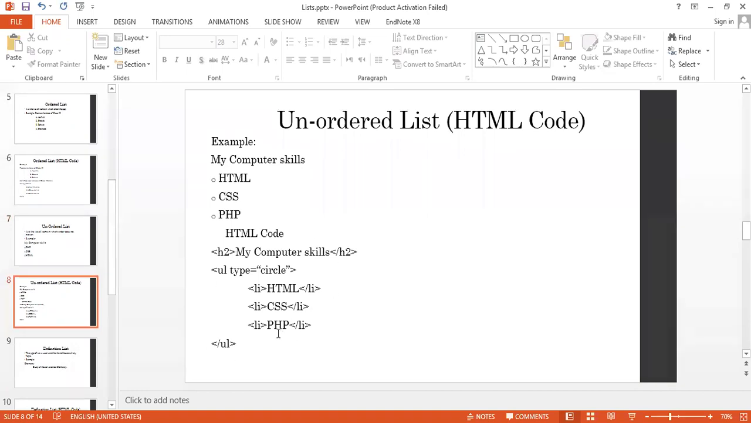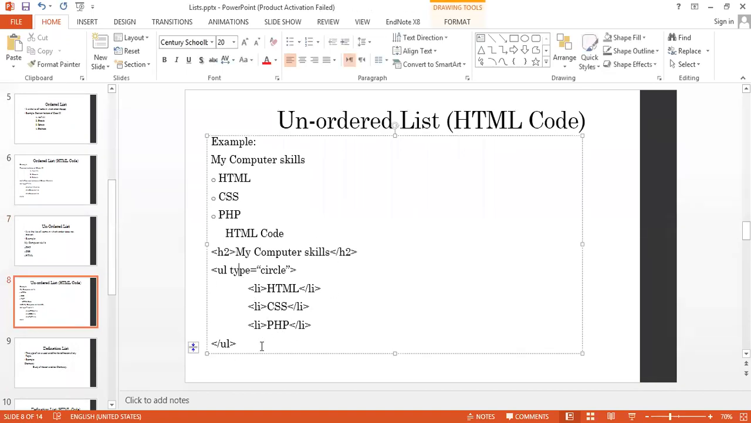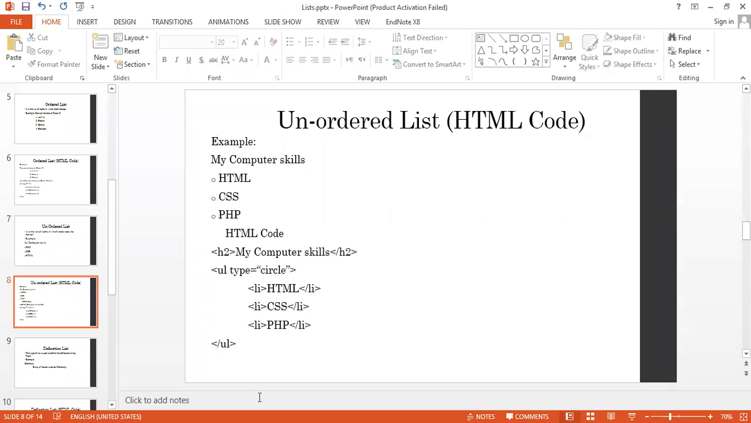So here is the example. From here you can see, you just have to put the UL start and UL close. So that will be an unordered list. The list of items is the same, just as you put in the ordered list. Then you have to write down the type, equal to circle, equal to rectangle, and so on. Now we have to execute this program in the HTML code.